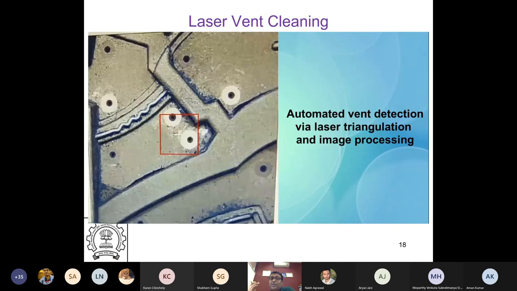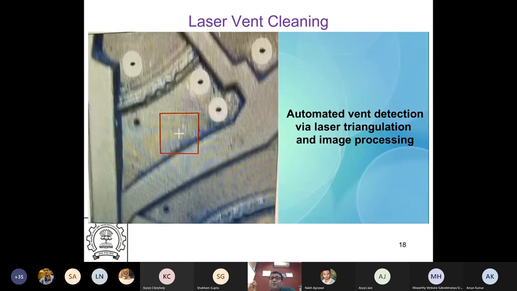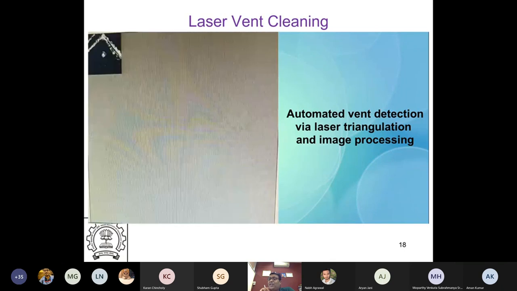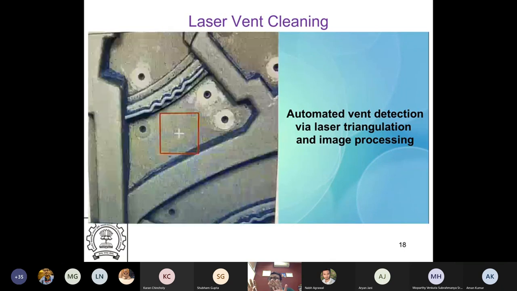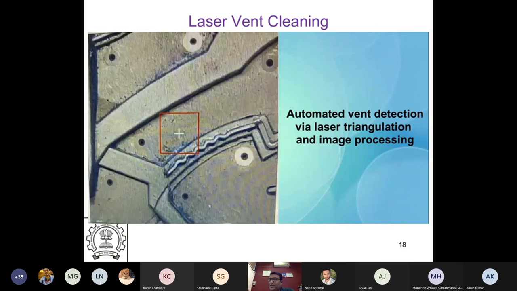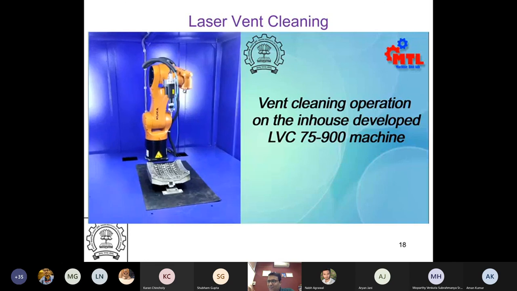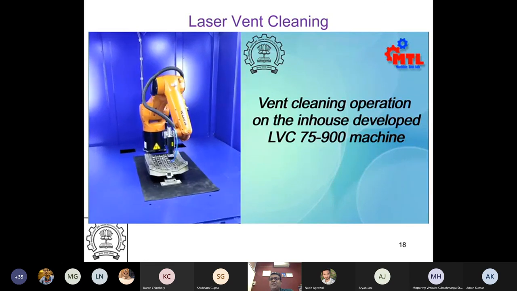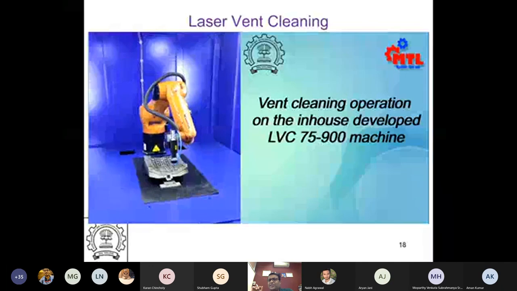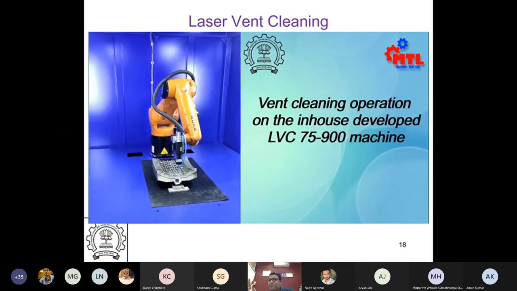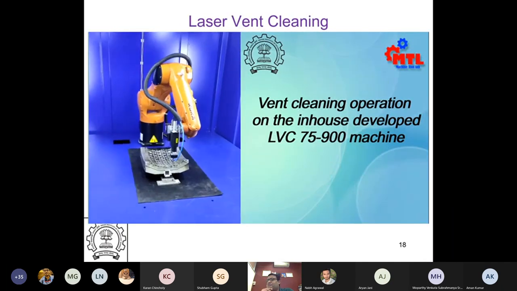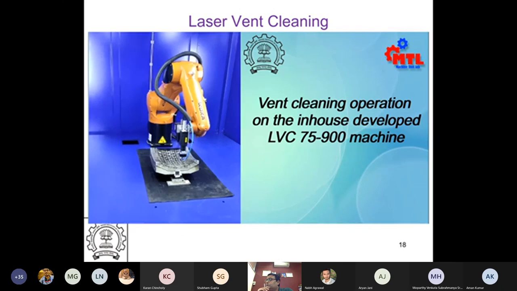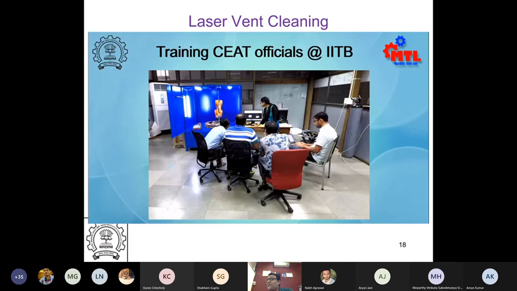They actually lost an order of tens of thousands of tires with Renault because there was one tire which had metal filling in it. So we designed a machine which could automatically identify the vents and fire a nanosecond pulse laser, using a robot. This machine we designed and built in-house. Again, Sachin was involved in this. And we went ahead and installed this machine in the Seat factory. These are Seat officials. We trained them in our lab, and then finally we installed the machine.